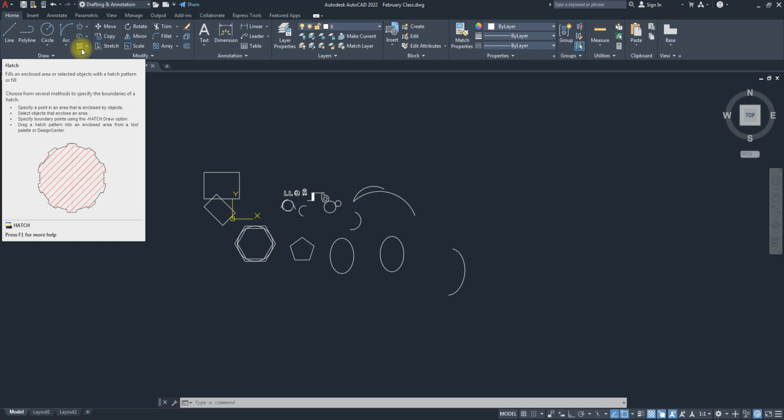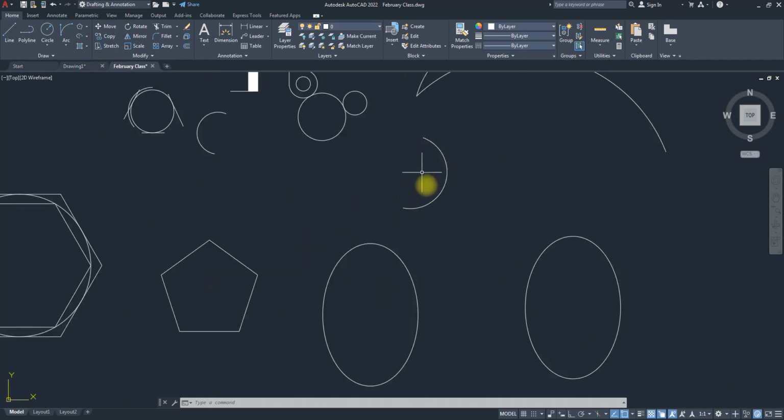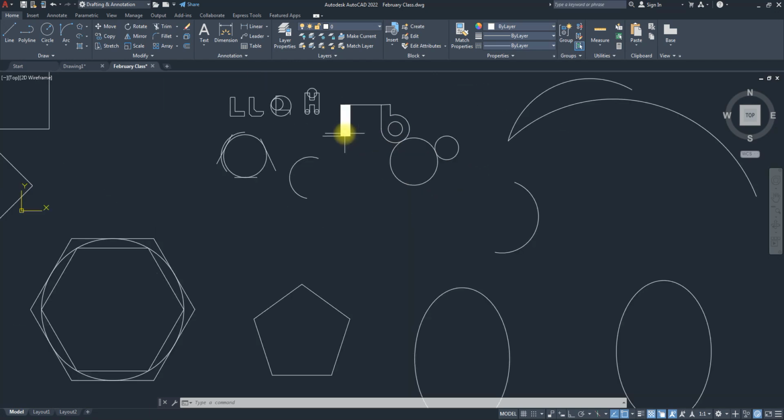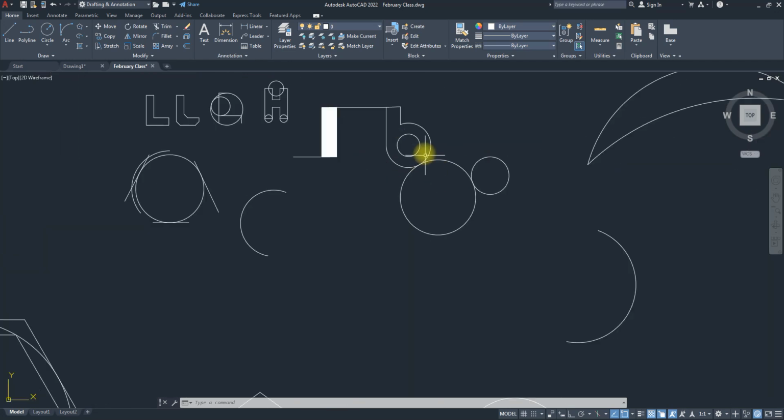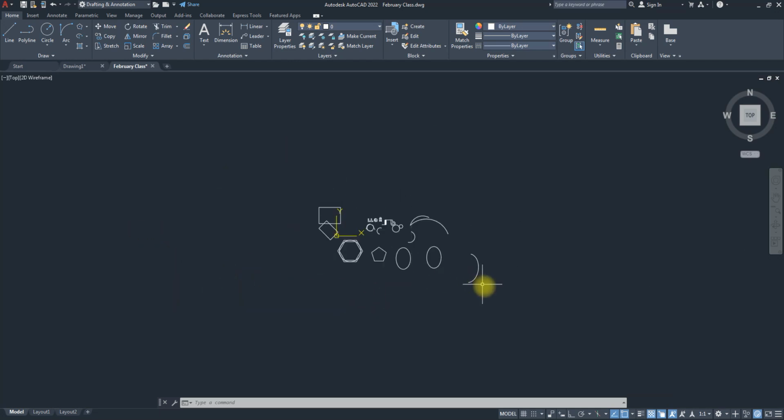And we need to note something: hatch is only added to an enclosed shape. So if your shape is not enclosed, hatch will not work. In the case of this, I can add hatch to this object. This arc that you have here, I can't add hatch to it. I can't add hatch to this line, because it's not enclosed. But anything that is enclosed, I can add hatch to it.